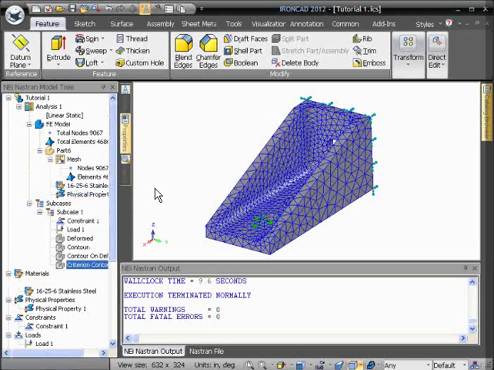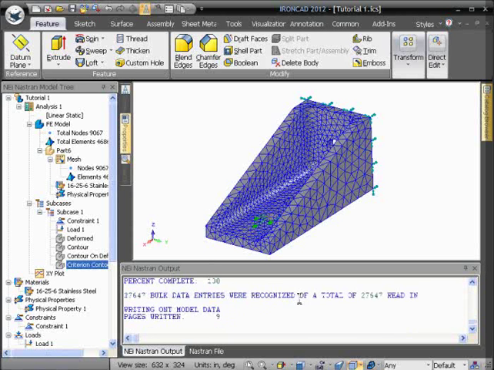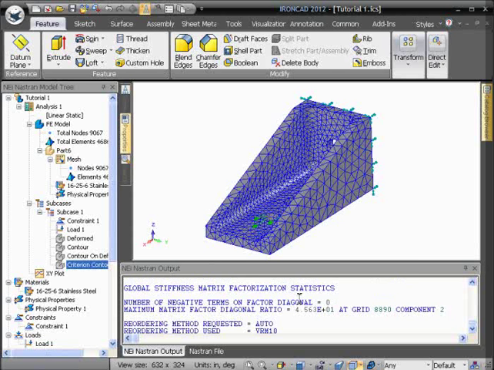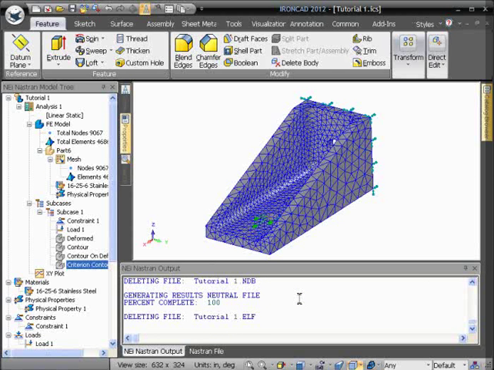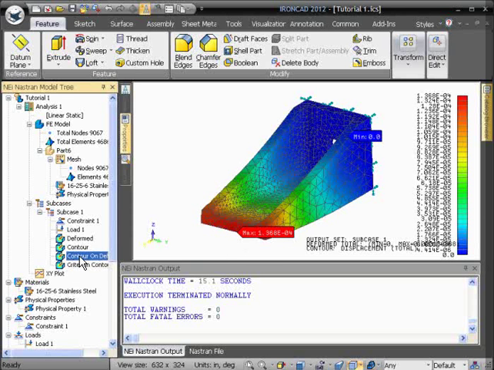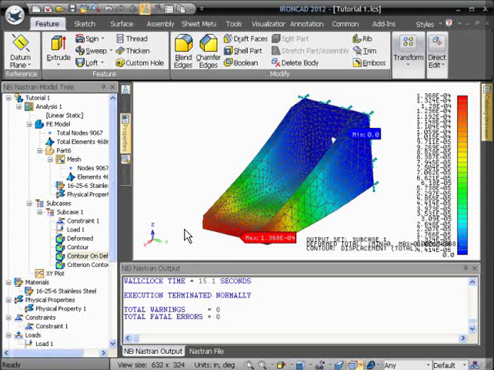So I just right click analysis, hit solve in Nastran, and again it's going to show me the status in the output window. And run through its iterations here. You can see it's complete, so I can take a look again at the results, and there's the updated results. So nice to have it all built right in IronCAD, so iterations are really easy to do.